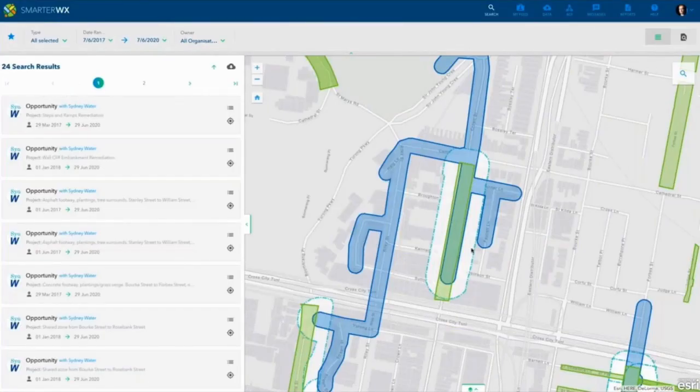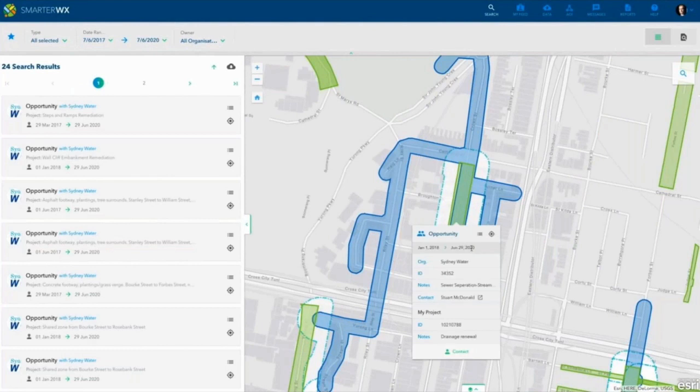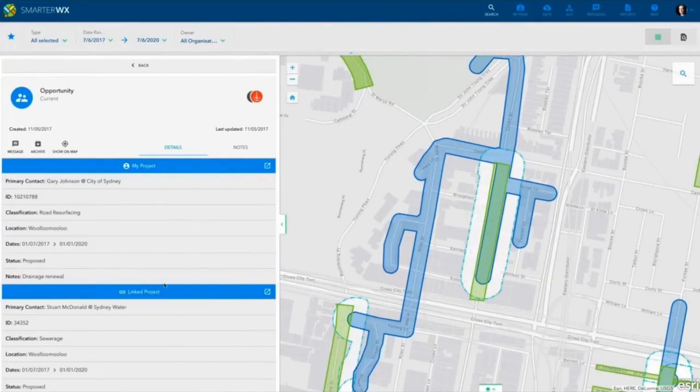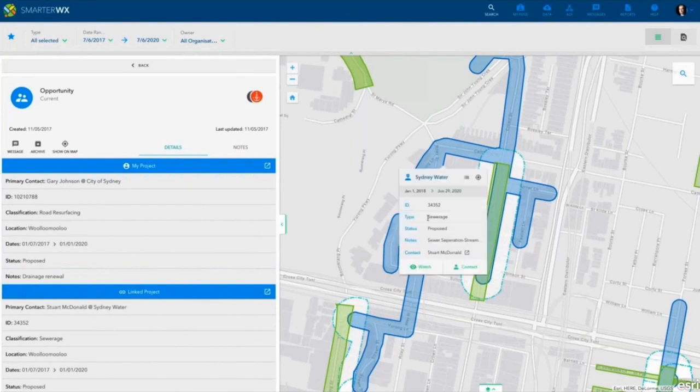Next up is the opportunity. An opportunity is formed where there are 2 projects that are going to take place in roughly the same space at roughly the same time. And now your organisation will set rules for when an opportunity is created, and that defines how close in space 2 projects are going to be and how close in time. In the example shown here, we can see how the blue project and the green project are overlapping. And this is an opportunity for us to look at sharing costs or rescheduling the works to reduce disruption to the community.